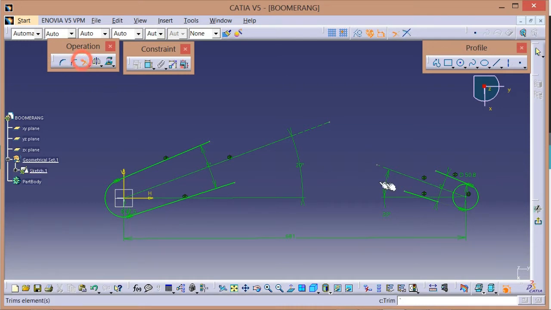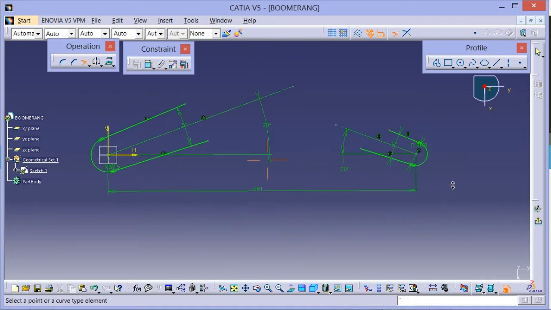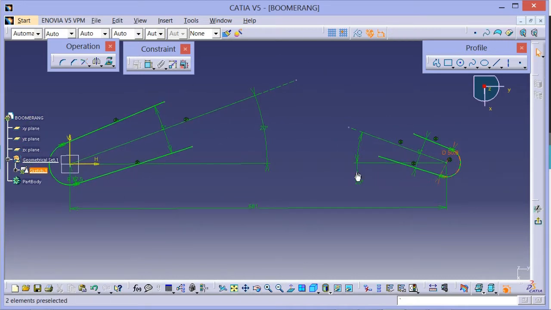Here also, select this element and this outside circle, and this element with this outside circle, so that the inside, that is half of the circle, gets trimmed off automatically.